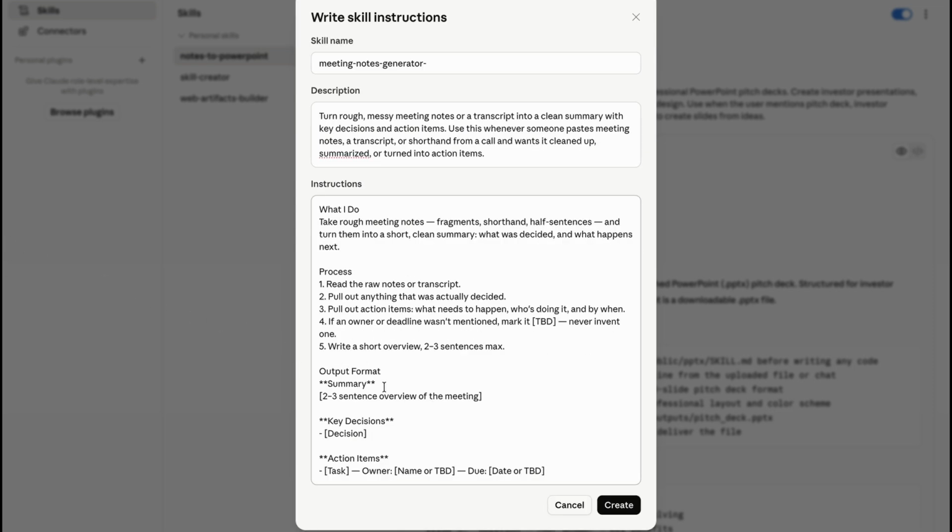So the result that it will give us will be as per this output format. Okay. In the output format, we first have the summary section, in which we give a two to three sentence overview of the meeting. Then we have the key decisions section, where we note what was decided in the meeting, and then we have the action item section, where it will tell the task, who the owner will be, and the due date.